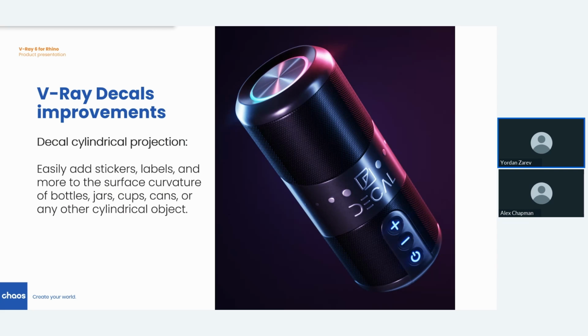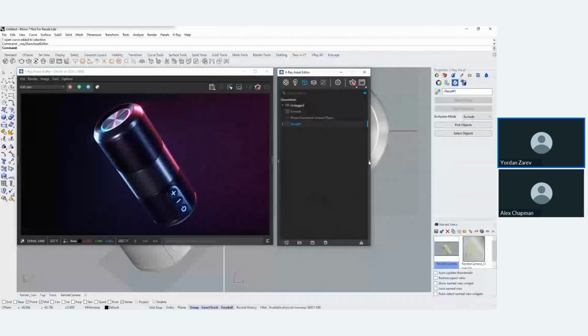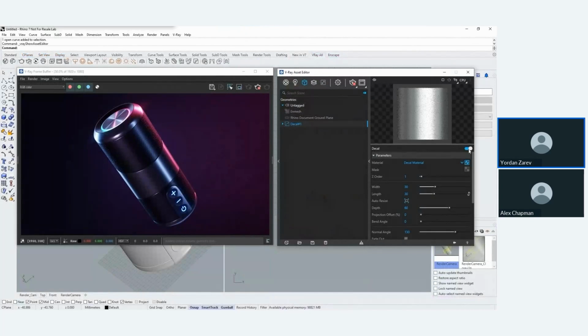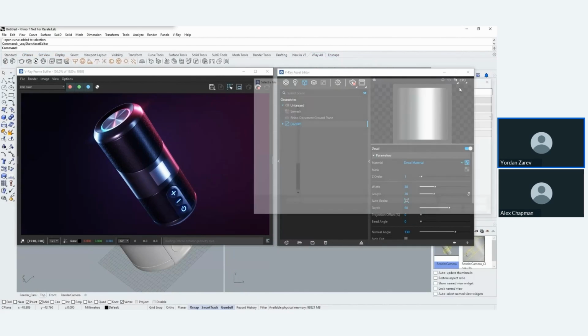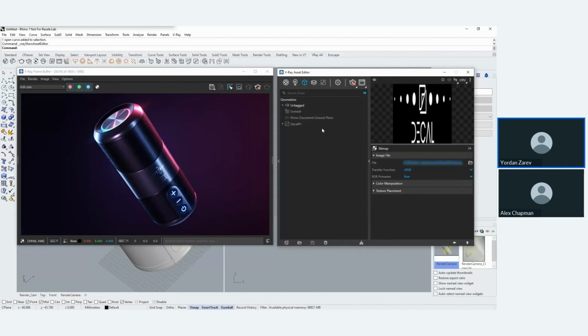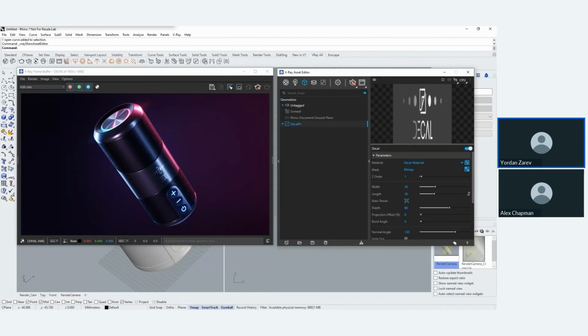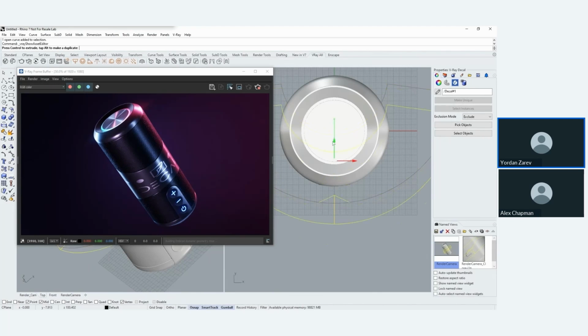So let's take a look at some of the other improvements that we have. Like I said, we've added the cylindrical decal. So that way, when you're projecting something onto a surface, you can easily map it so that it fits the size of the decal, and after that fix the projection so that it's not straight on, but it is actually a circular projection, and the decal fits snugly onto the surface.